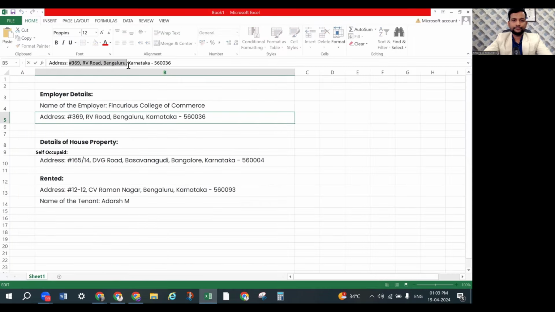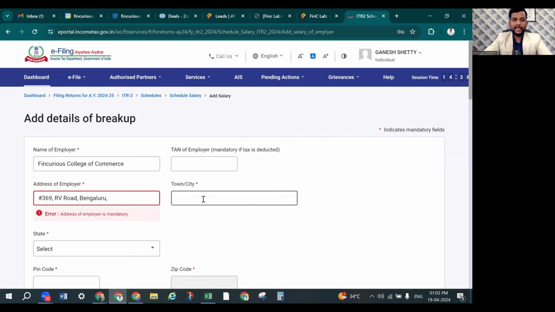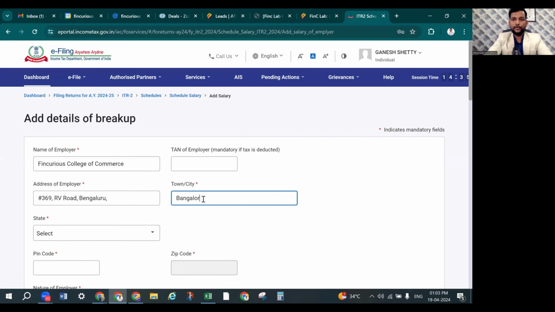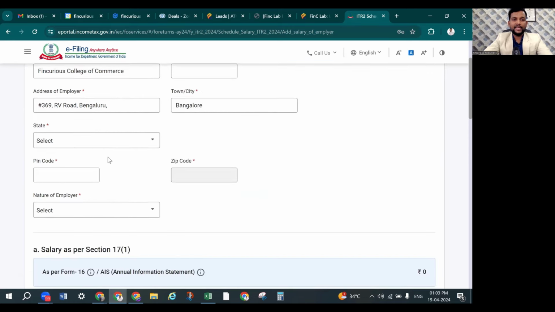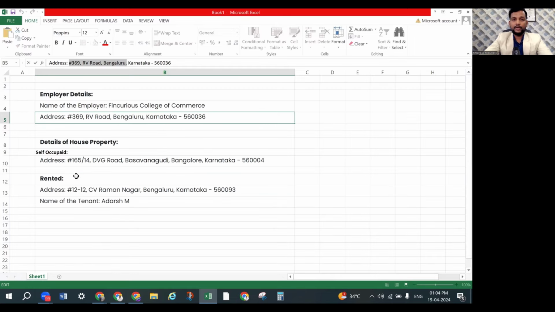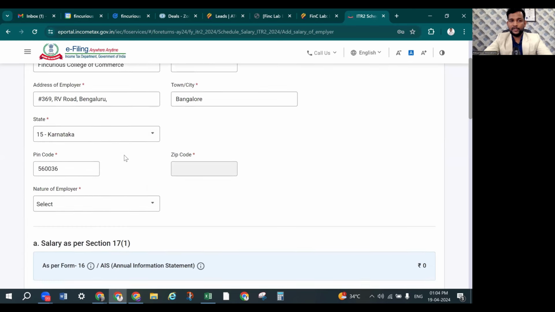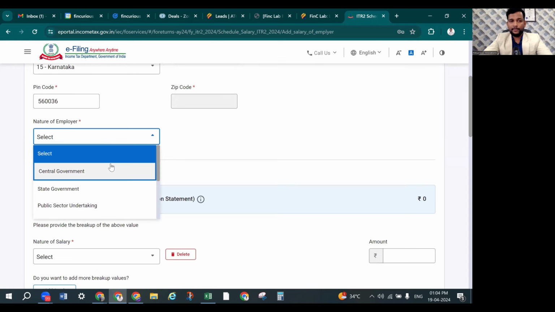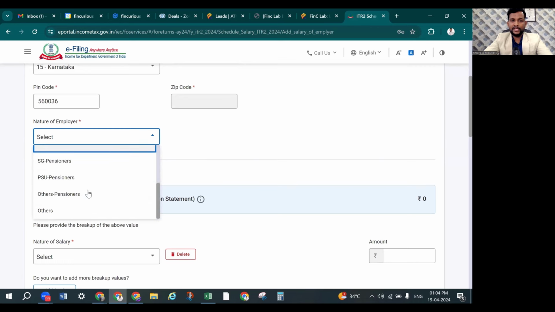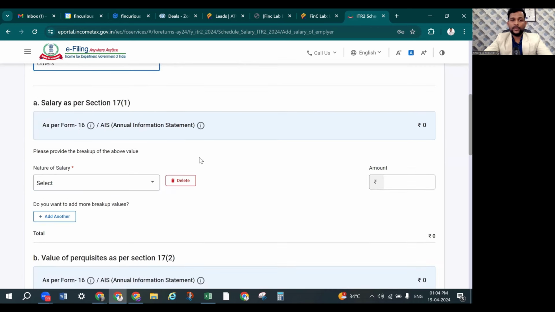So till here, I'm adding this. And then town, it's Bangalore, so I'm going to type Bangalore. Then I'll select the city and the state. Before that, I can directly type the PIN code, 560036. Once I click outside, I'll be able to see the state selected by default. And nature of the employer: generally you have to select others, because if you're an employee of a central government or state government, you can select that. Similarly, if you are a private entity employee, then you click on others and go down.